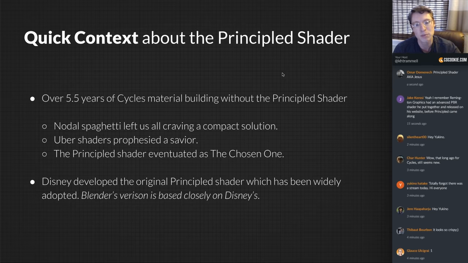The one in Blender is based on Disney's principled shader. That's where we get the name and the underlying workings and stuff. So that's where it comes from.